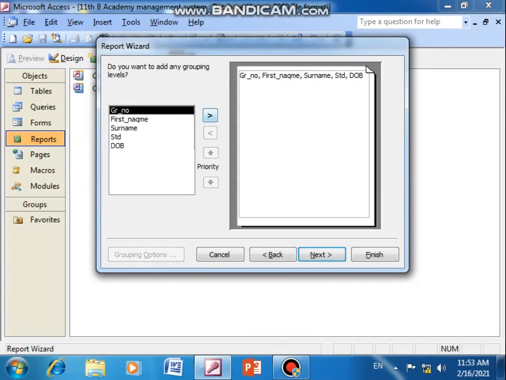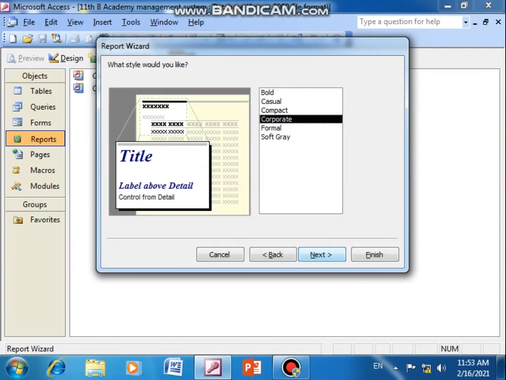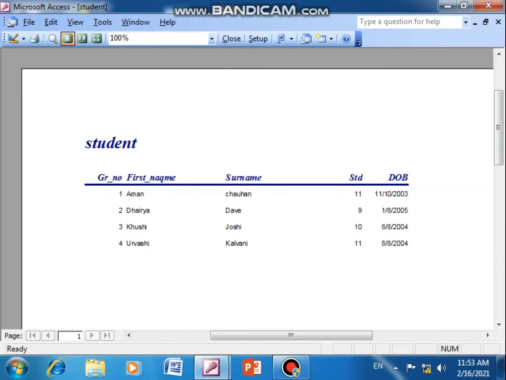Any sorting required, grouping required? No. Sort ascending on GR number or name. See, you get another facility. You can sort the data at the time of printing. So here you can see the report. So a report can be generated very easily.